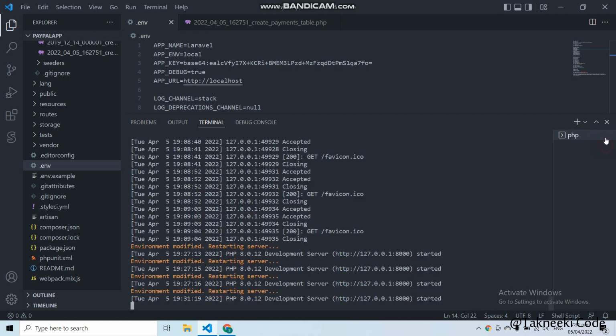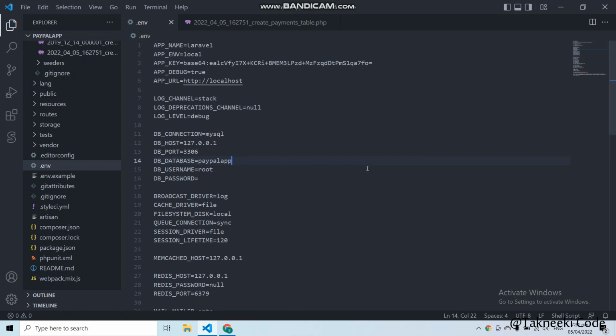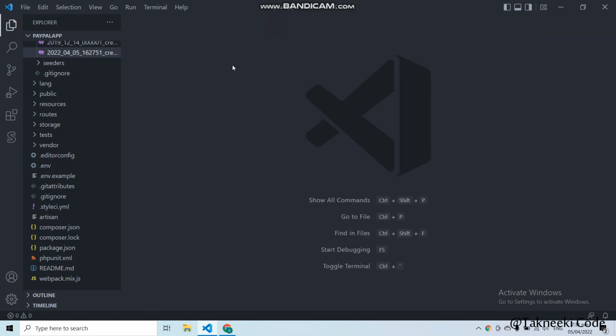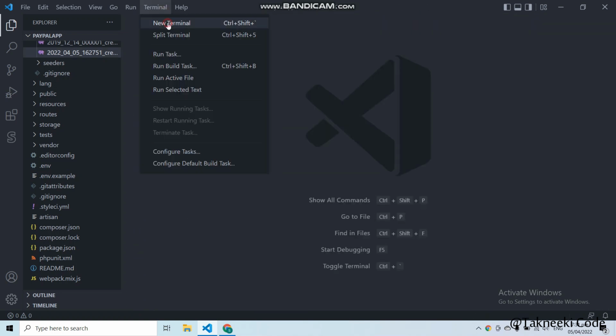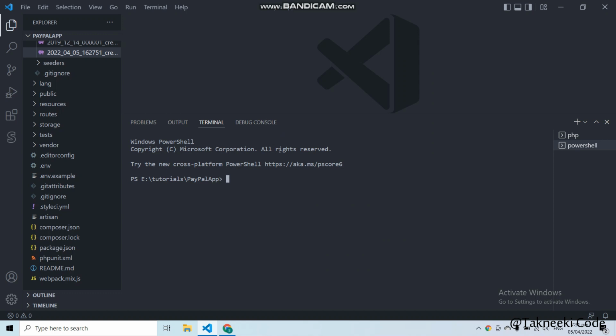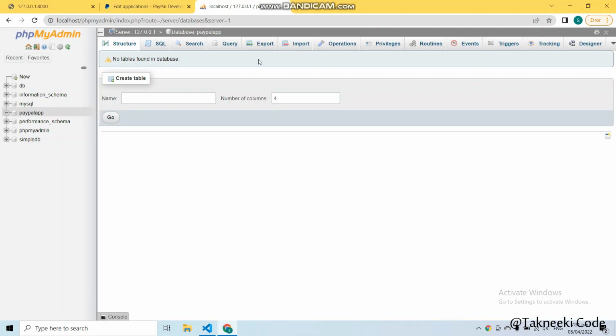Now after migrating, let's go and install the package that we are going to use in our application to integrate PayPal with our Laravel application. So the package that we are going to use is the Omnipay Laravel package. So let's go to your browser and search for Omnipay Laravel.